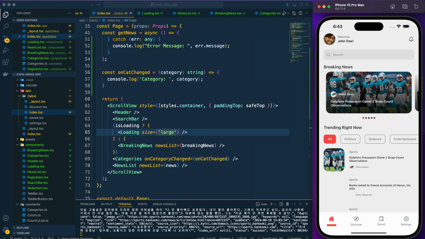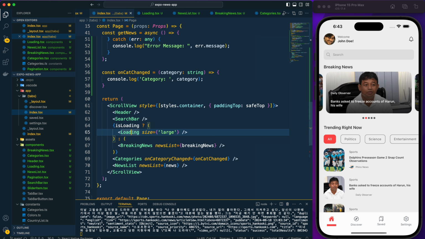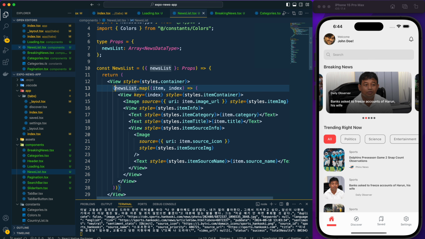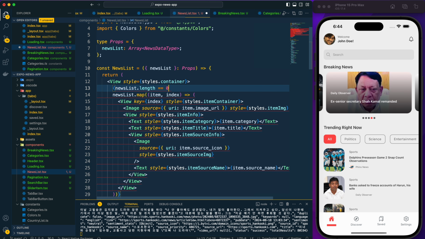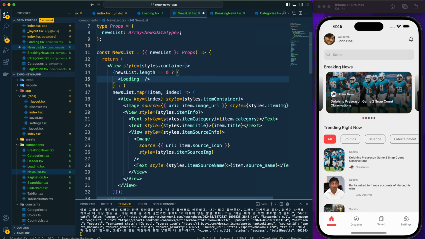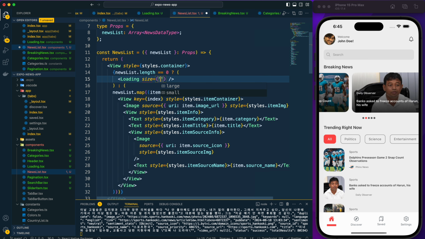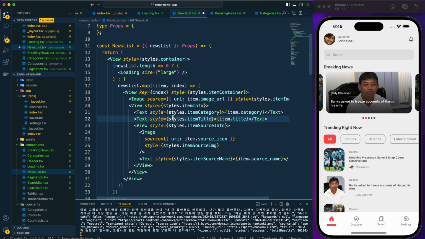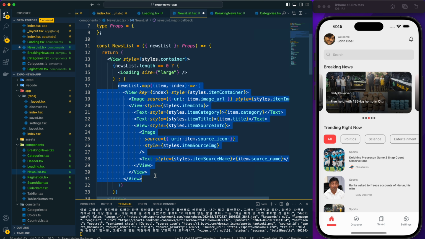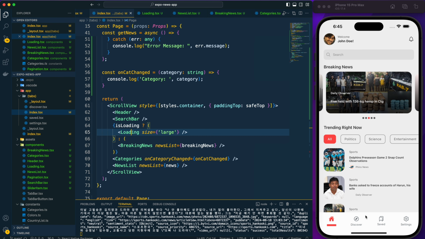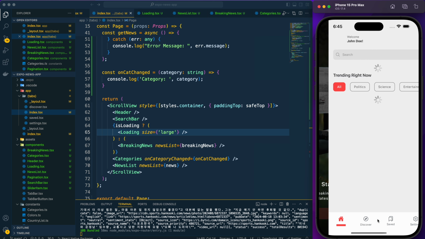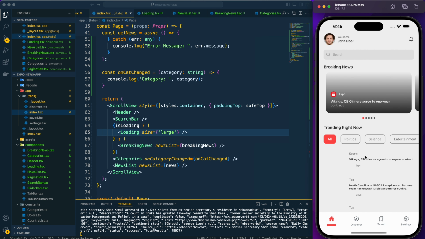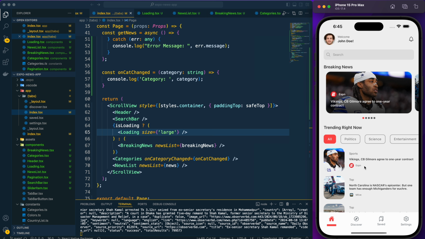So here I can see that. Now for this one I need to provide this loading state. So here first I need to check if news list dot length equal to 0, then we will return this loading component, and for this one I will provide large size, and otherwise we will display it as we were displaying it before. So now let's reload it again. So here we can see the activity indicator present for this section also.